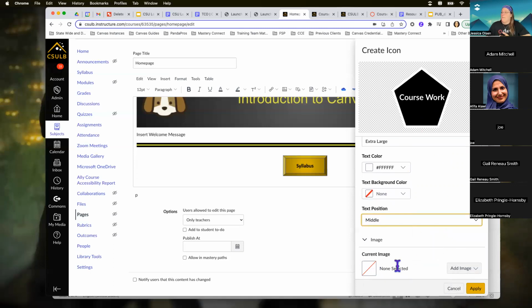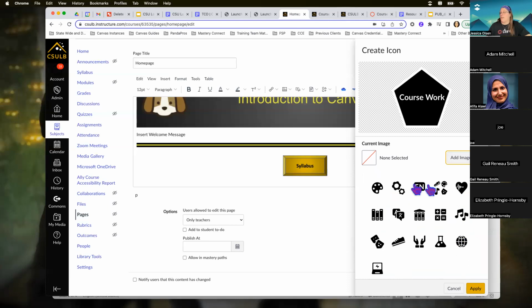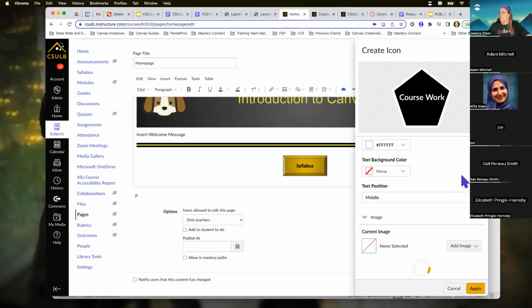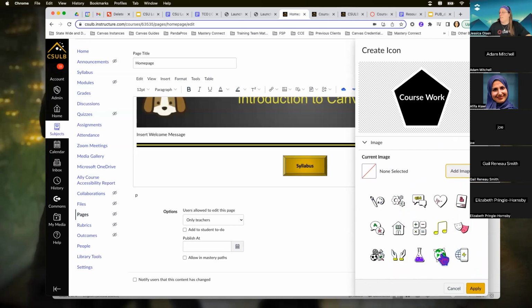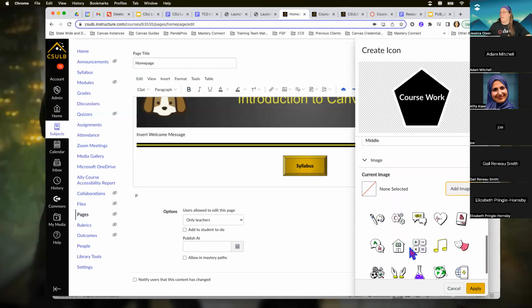And you also have the ability to add an image to this icon. So if I click the drop down, I can upload an image that I have saved on my device. I can use a single color image, a multicolor image, or an image that I've already uploaded to the course. The images that are here are very basic and not very robust. I usually like the multicolored ones a little bit more. Again, they're very basic.